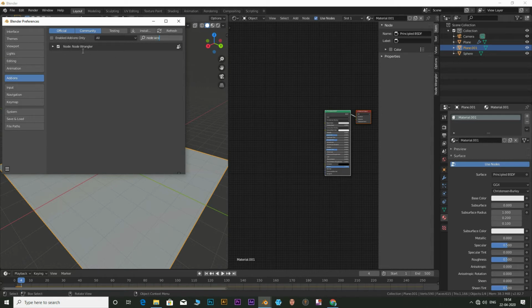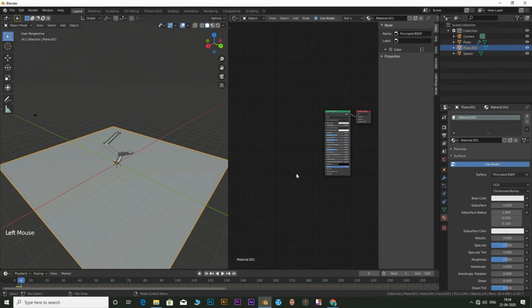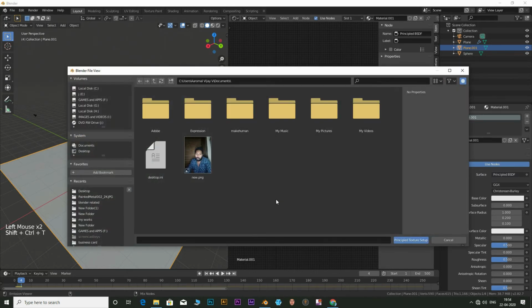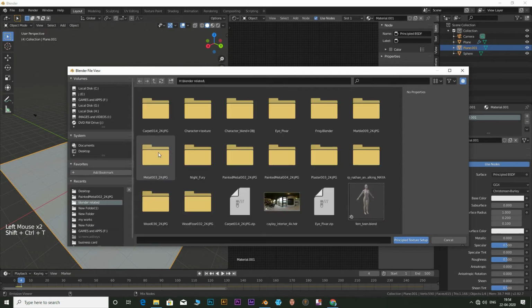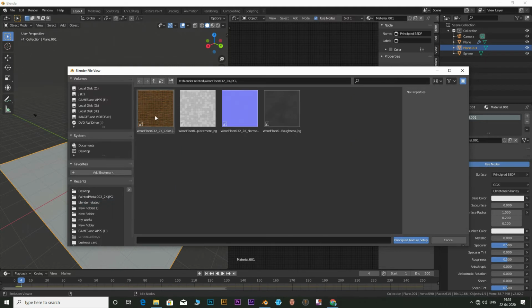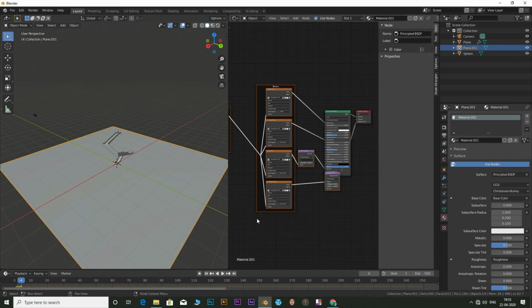Now in the shader editor with the floor selected, select a new material. In the shader editor, click Ctrl plus Shift plus T. Now select the material. I have linked all the materials I have used in the description below. I'm selecting a wooden floor material. Select all the images and click Principal Texture Setup. This creates all the nodes and applies it to our floor.